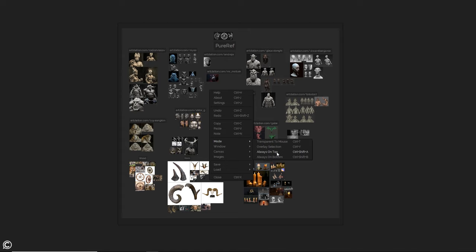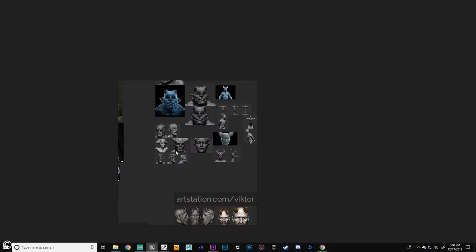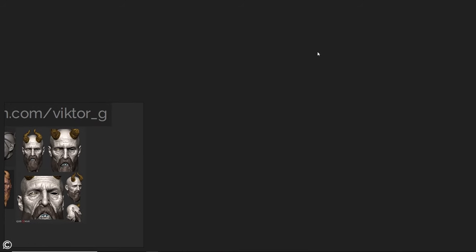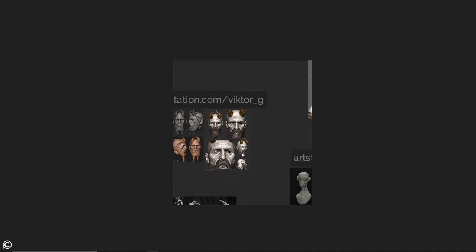If I launch ZBrush and I'm sculpting, and I only have one monitor where I can't put my reference on another window, with Always on Top, I can resize PureRef and zoom in on a specific image. I can keep PureRef in the corner wherever I want, and I can continue to sculpt, or continue to retopo. It just becomes the topmost software. If that does not make sense, don't worry, it will, and we'll continue to go from there.